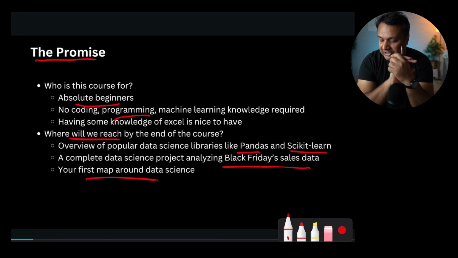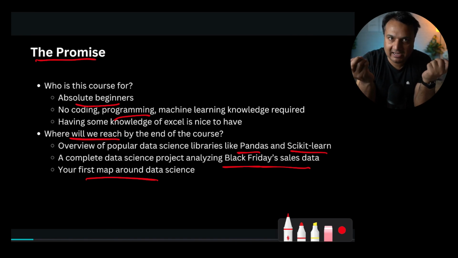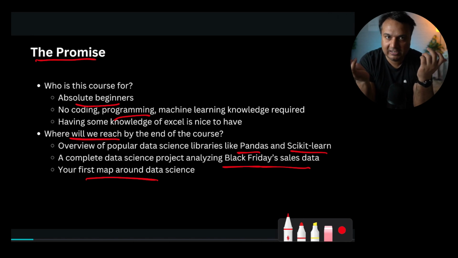So in a nutshell, I've designed this course to be the first intro to data science, which I wished I had when I started my data science journey.